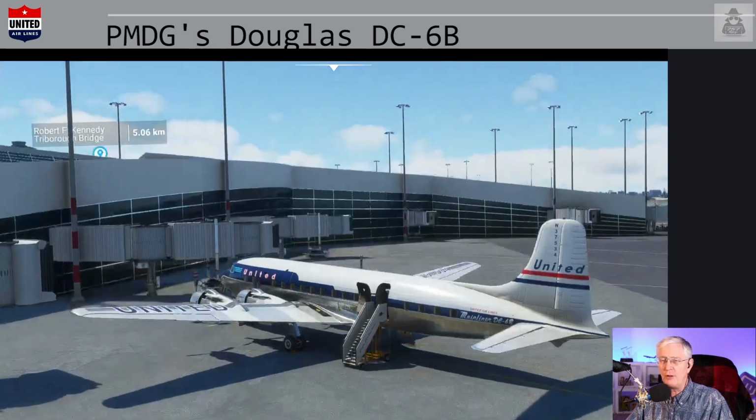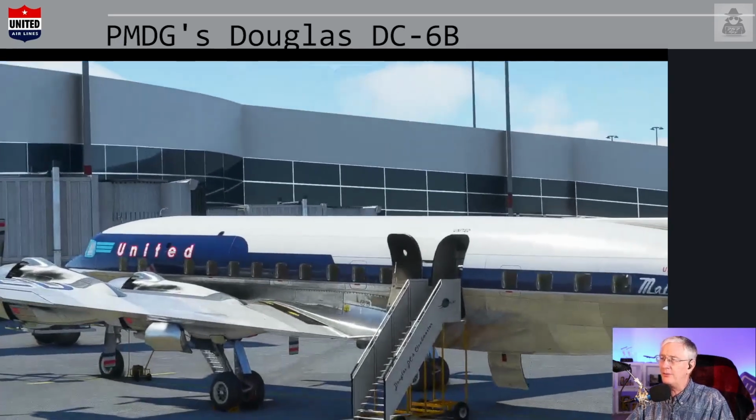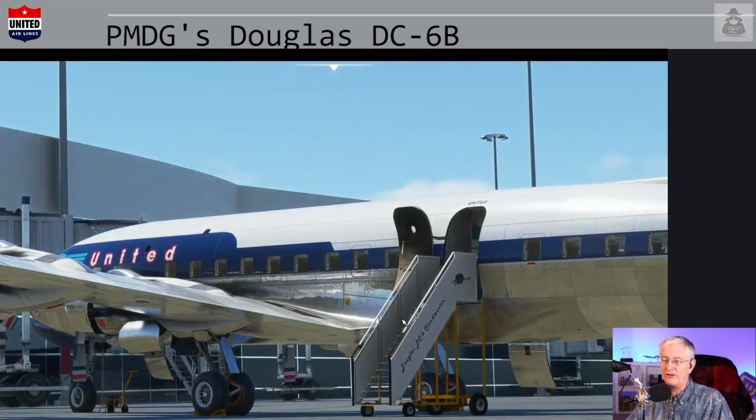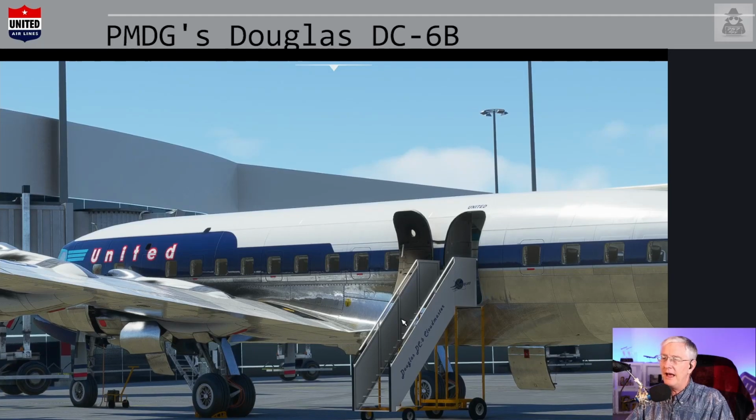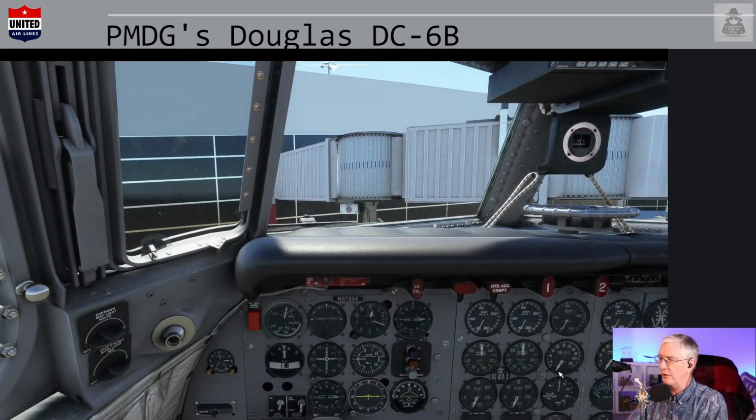We do not have a jetway out here. Passengers got on through the back door in this particular airplane. So we've got the back door open. We've got the stairway rolled up there. It's a really nice cabin. We'll look at the cabin in just a little bit, but right now we need to get in this thing and get it ready to go.